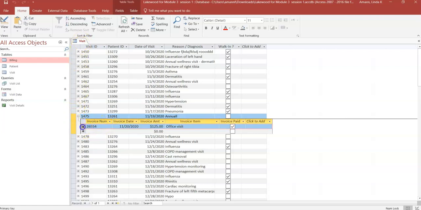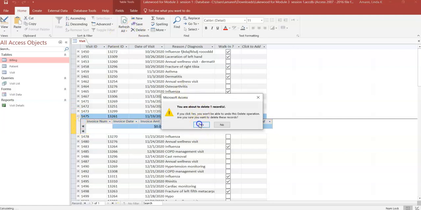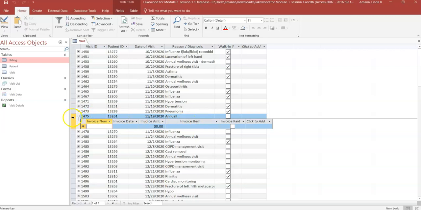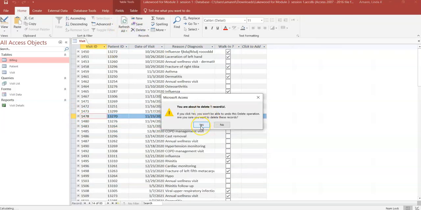But here's the lovely thing when you have the plus signs. I can delete it here, all because of that cascade upward. Now click this record, hit delete. Are you sure? Access double checks ya. Are you sure?